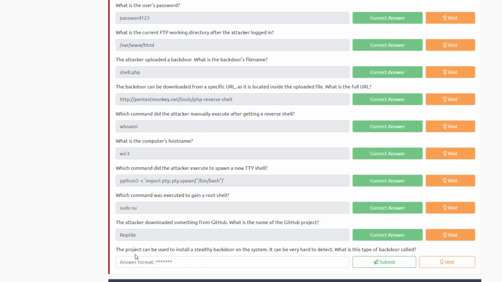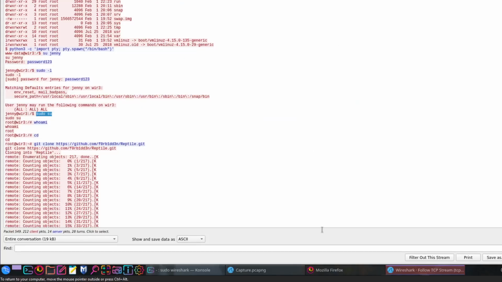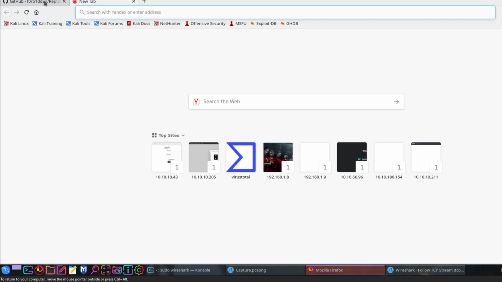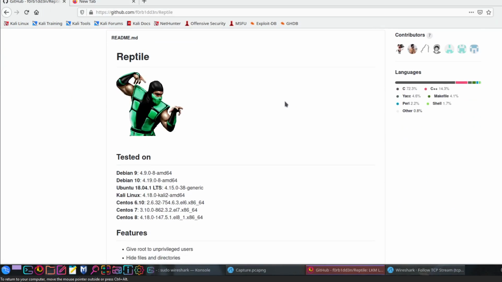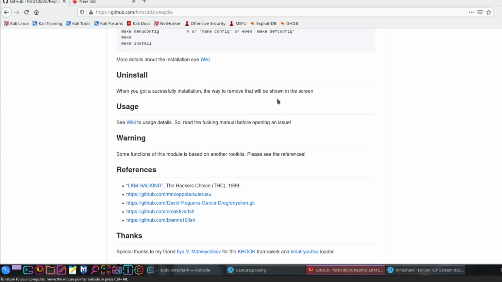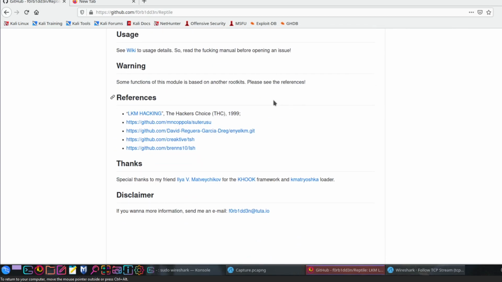The project can be, let's see here. Let's go to the project itself. Check out the type of backdoor. Warning, reference, usage, thanks, disclaimer.